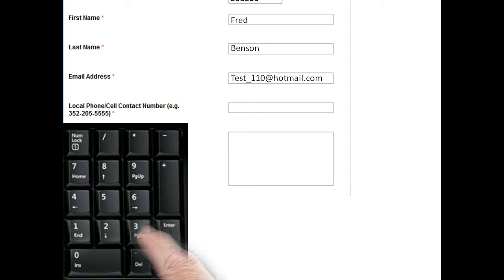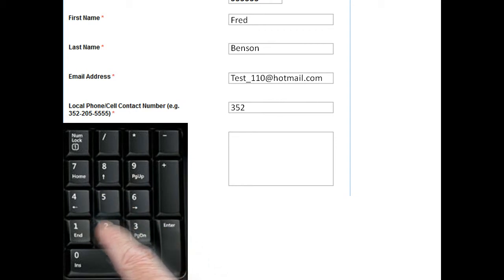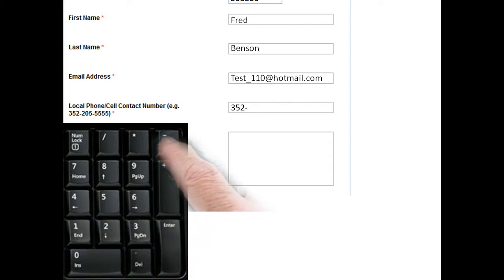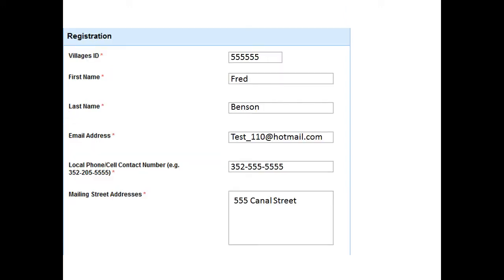Once you've done that, then you move on to putting in a phone number. So we start out, for example, to put in 352. Let's say you have to put a dash in. Well, where's the dash? It's up in the right hand side of the number section. You click on that key and the dash appears. You then continue that process and you finish the number and you put in your street address and so forth.